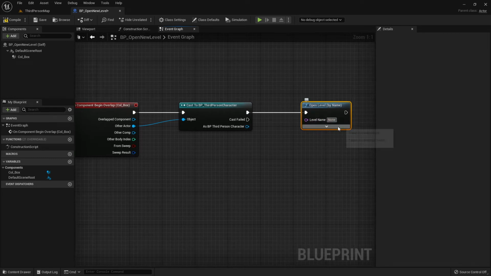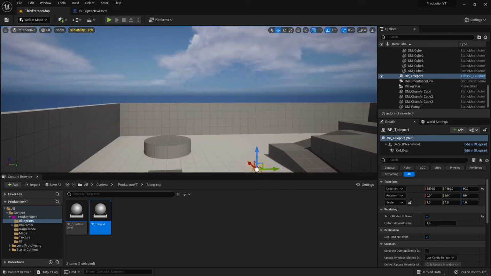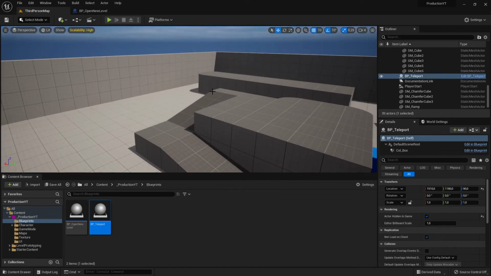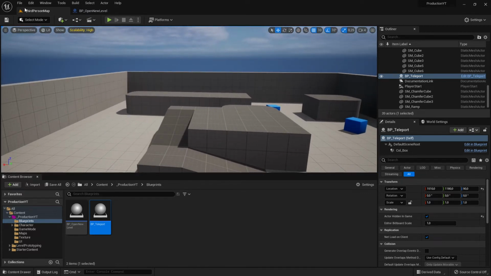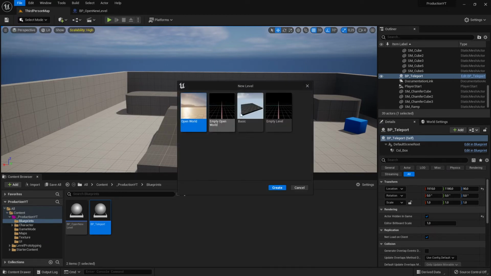We need, of course, a name, and here we have another problem, because this time we do not want to open the third person map again, because I said we actually need a new map, and we have to create this new map. How are we going to create a new map? You go here on the left side to file, and here is already new level. This is the creation of a new level. You can choose here the basic one, the empty one. This one we already created, right? It was the empty one for our main menu. This one is very nice for a basic one.